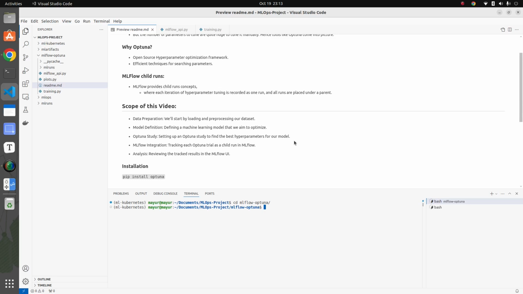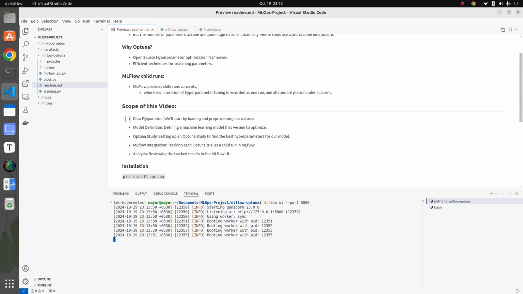First, I'll clear this and start MLFlow here, MLFlow UI on port 5000. Once it is starting, we'll talk about the first thing, data preparation. I have training.py, and I'll go through that.